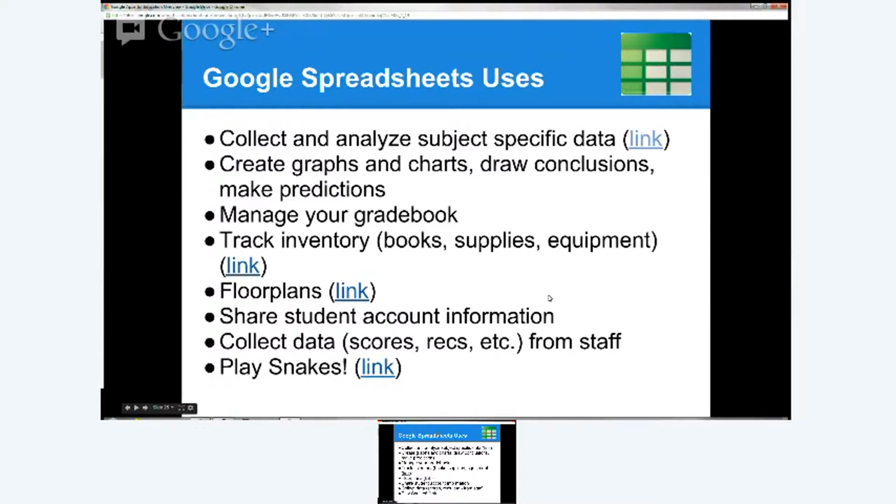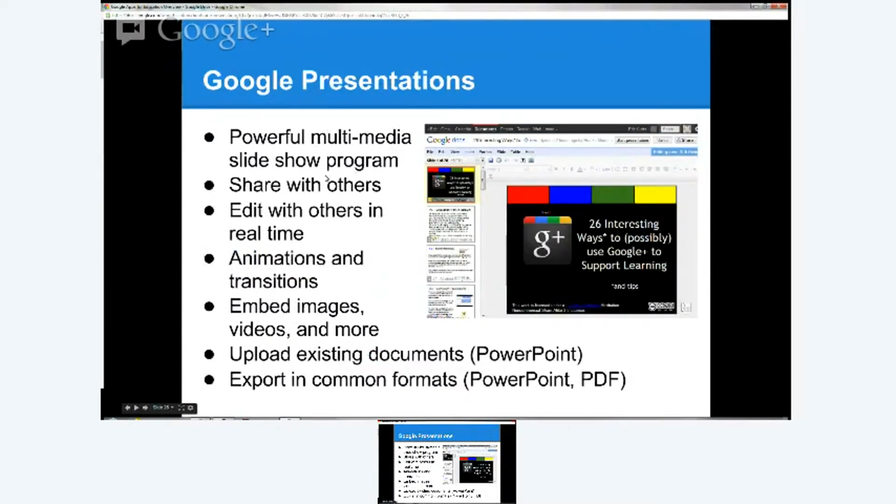Google Presentations, that is like PowerPoint, so it's a slideshow program. Again, just like the others, share with others, edit in real time, upload PowerPoint, export as PowerPoint. You can do animations, transitions, you can embed images, videos, more. This is a Google presentation right now that you're watching here as I go through.